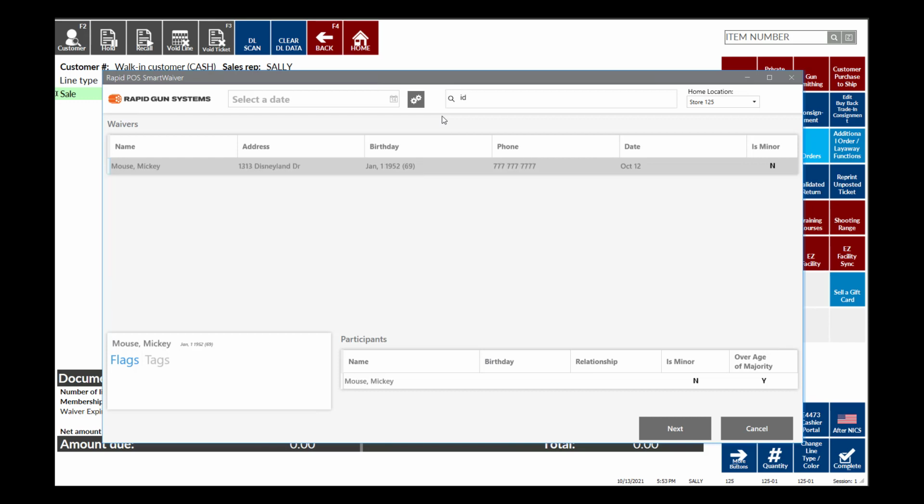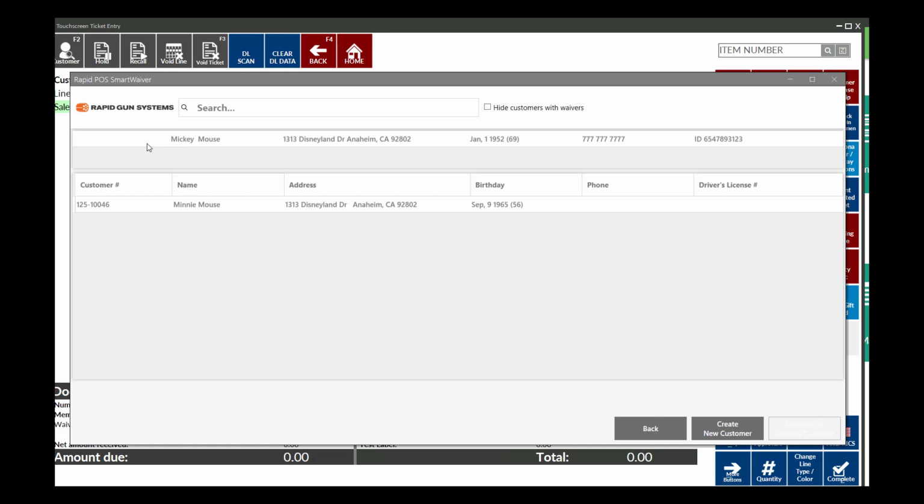As information is typed in the search box, the wizard will start to return matches. The user will select the appropriate waiver from the search results and click Next. Why don't we start with Mr. Mouse? On the next screen, Mickey's waiver appears at the top.